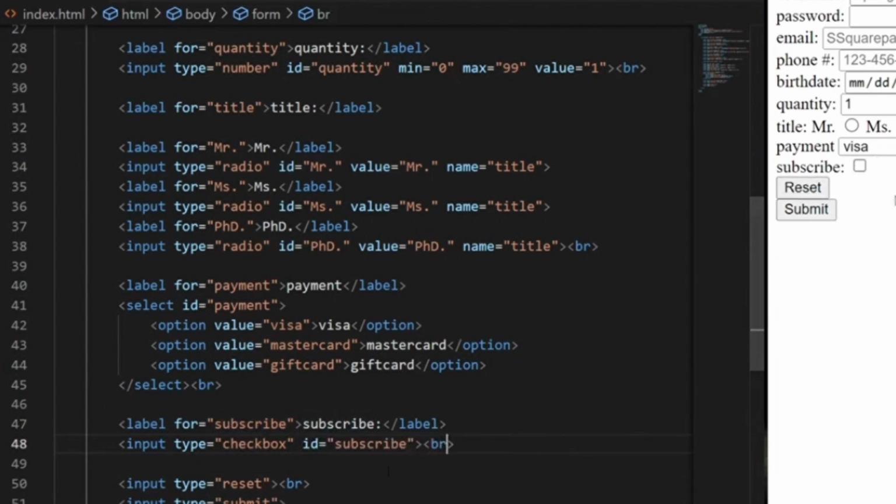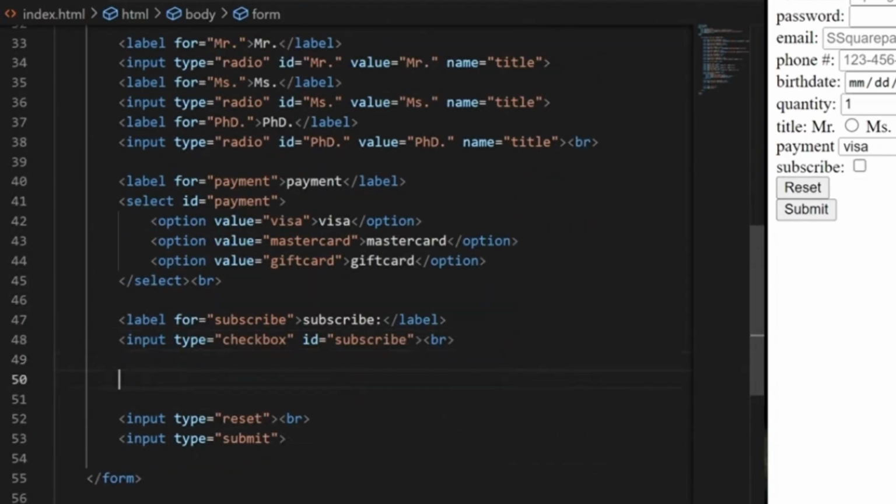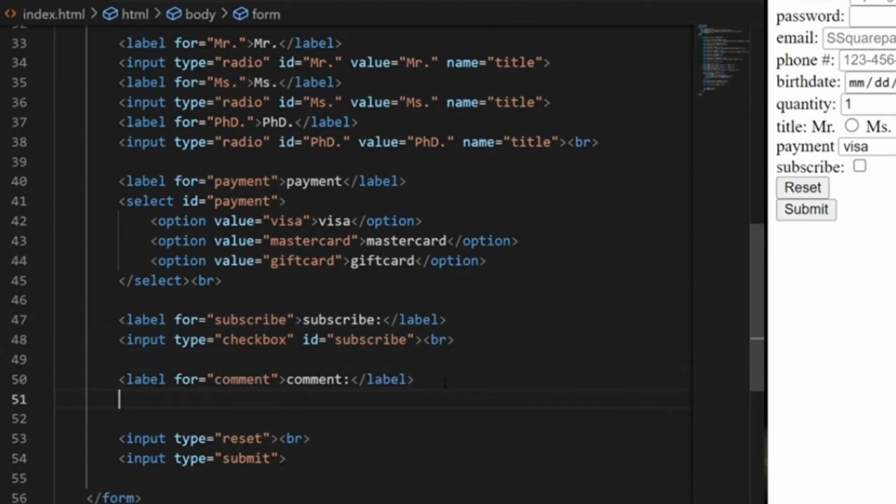This one's a little tricky. We're going to create a text area. Again, we'll need a label. The text next to the text area will be comment. For comment. We'll create a pair of text area tags. So we have a text area. The ID of the text area will match the for attribute of the label, so comment.